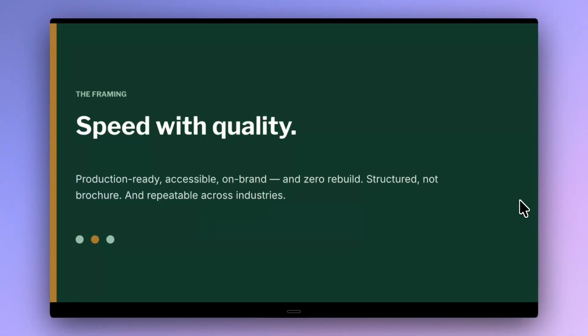And this will also showcase the speed with quality. So production ready, accessible, and on brand, and zero rebuild.